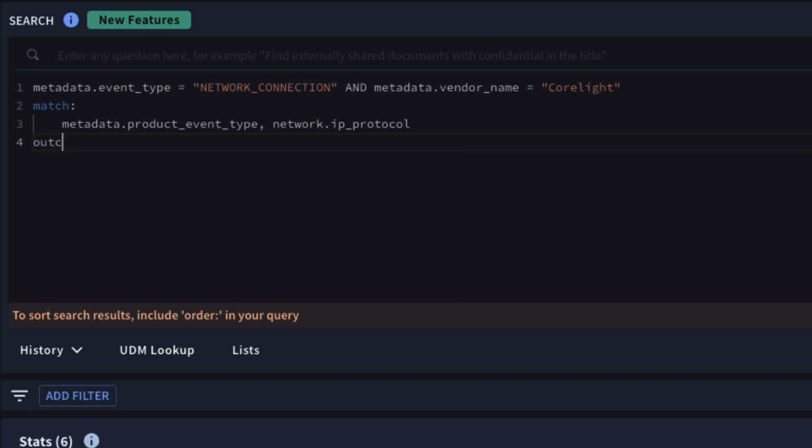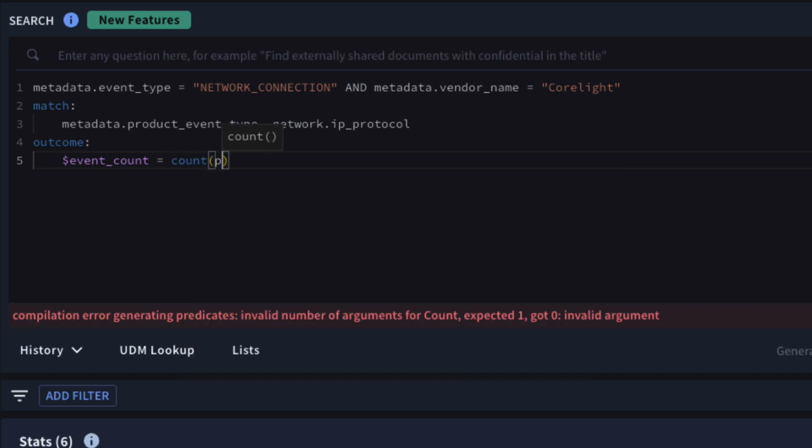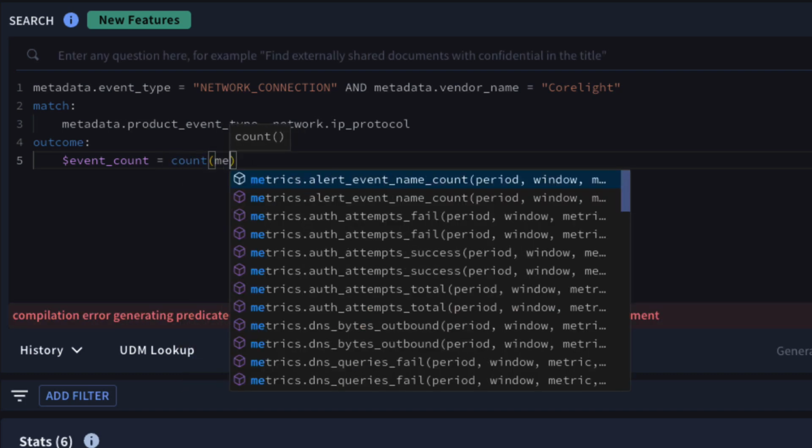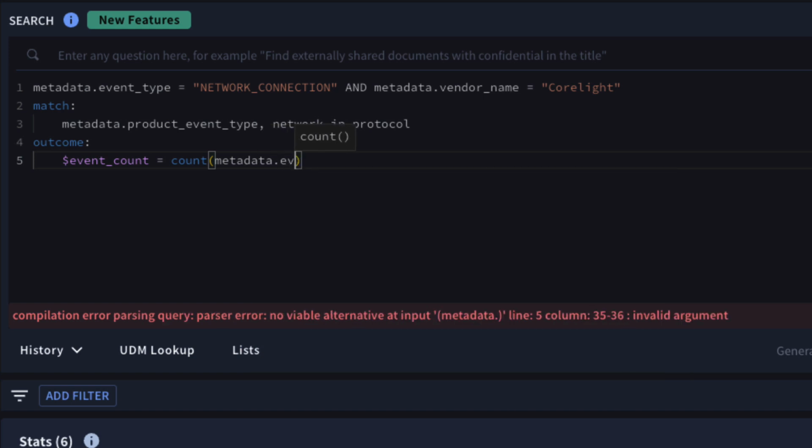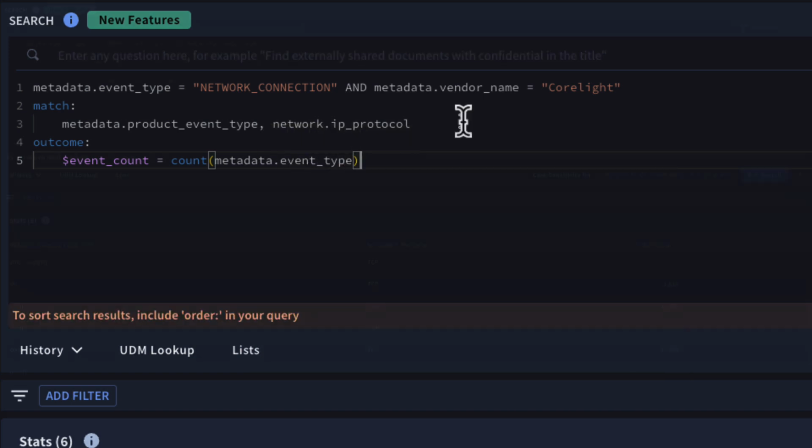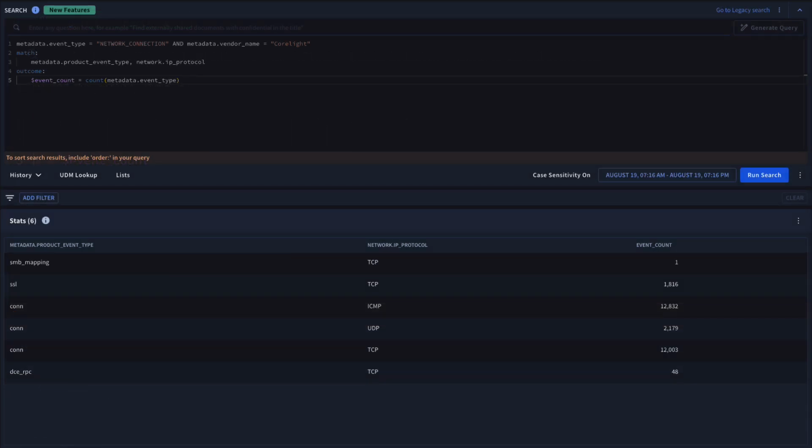Perhaps we want to quantify these values. We can do this by adding an outcome section to our rule and adding an outcome variable like this. My outcome variable is called event_count, and we are counting the values in the field metadata.event_type. There are any number of fields that we could count against, but every event has a metadata.event_type in it, so I'm going to use that.